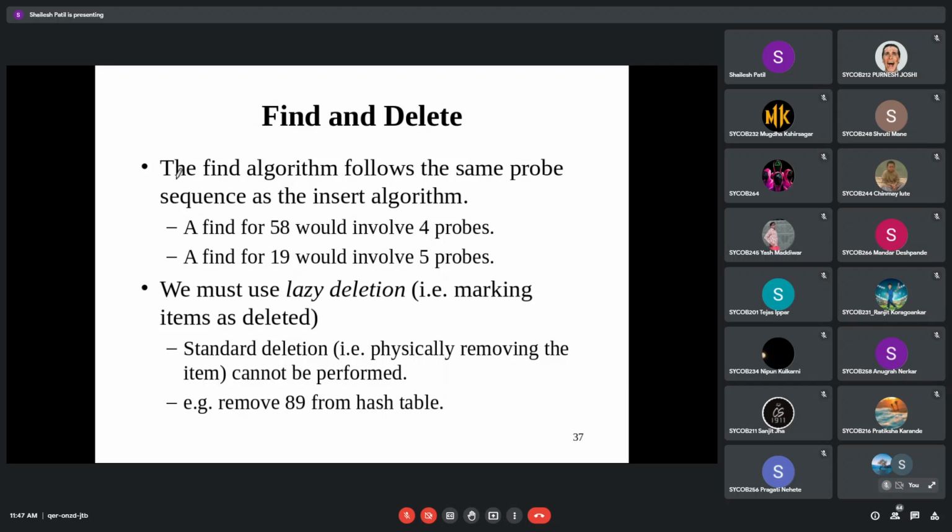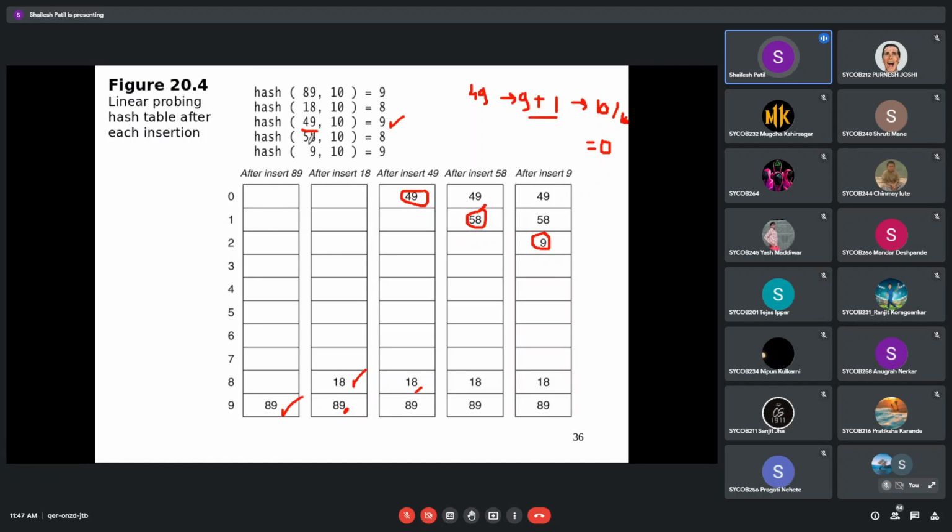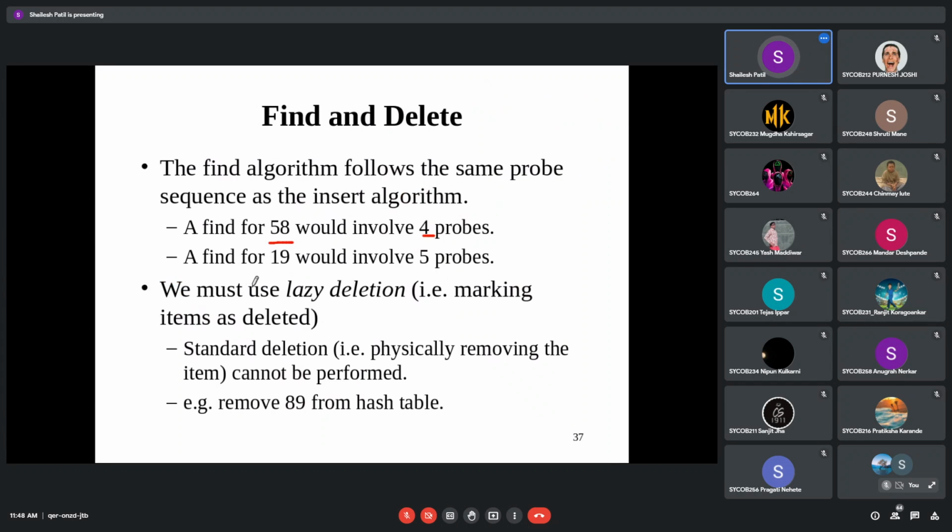Next, we'll have the find algorithm in the same sequence as the insertion algorithm. Finding 58 also involves 4 probes. Finding is the same thing. I have to find 58, so I make 58 mod 10, and it goes to the 8th position, not found. Then the 9th position, not found. Then the 0th position, and then the first position. So in total we need 4 probes. You may roughly say the complexity for that particular number is 4, but that is not a huge number. Insertion also needs the same time, and searching also needs the same time.